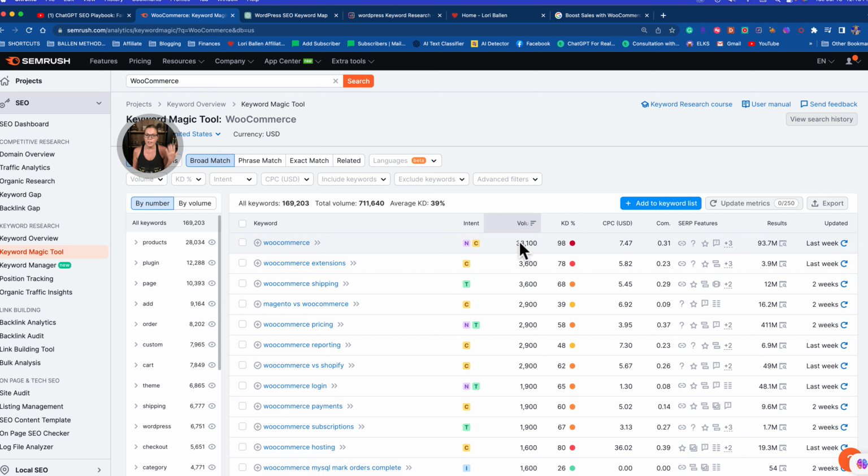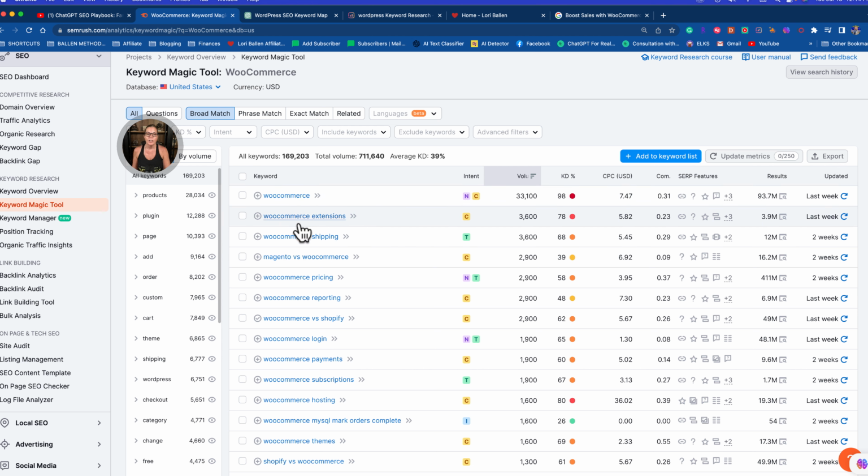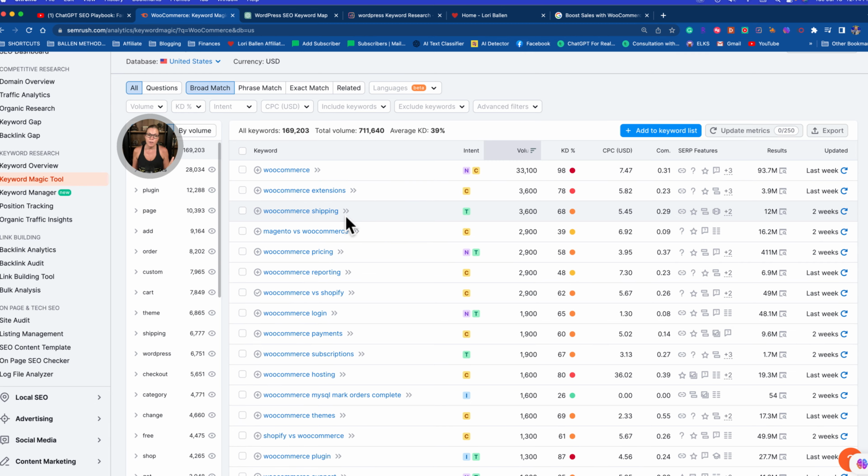WooCommerce. 33,100 monthly search volume. Yay! We're going to get all this traffic. 90 on a scale of 0 to 100, 98% keyword difficulty. You are not ranking for that term, WooCommerce. However, maybe we could rank for WooCommerce extensions. Maybe we could rank for WooCommerce shipping.